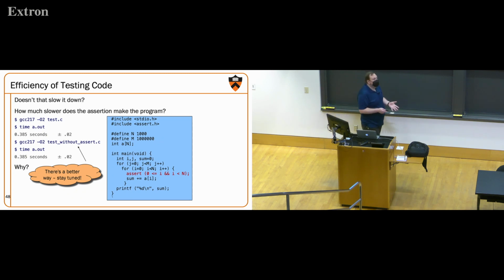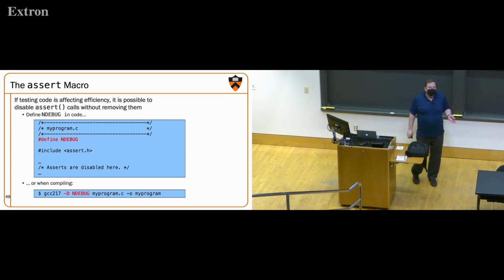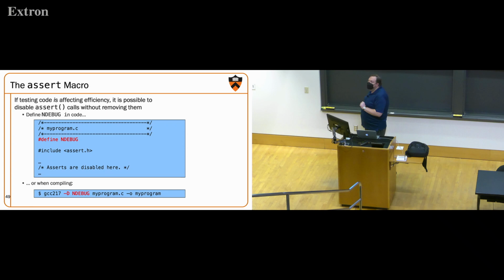Now, this won't always happen. It could be the case that you run the code and it turns out that it is indeed causing a slowdown with all of those extra asserts. So what you can do instead is you can include this magic #define that the assert macro pays attention to.